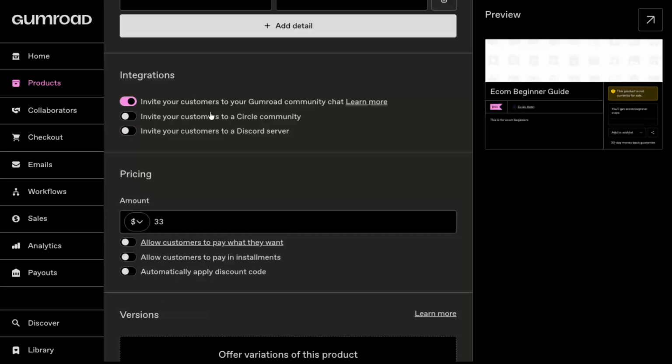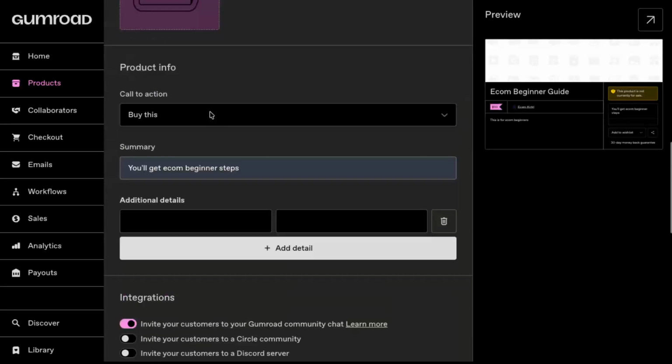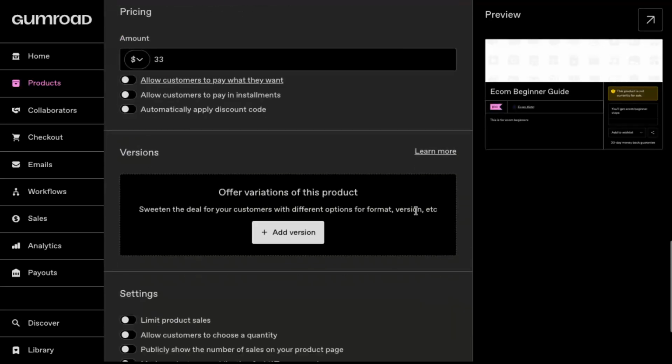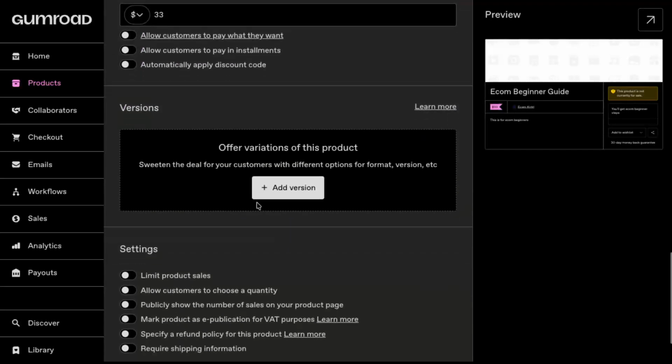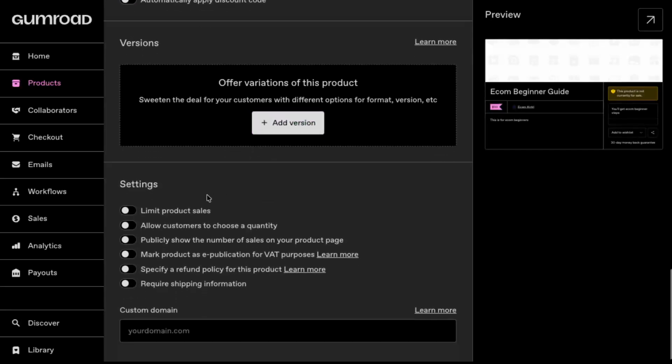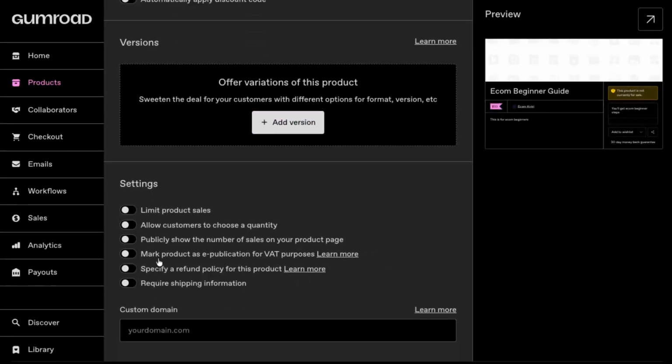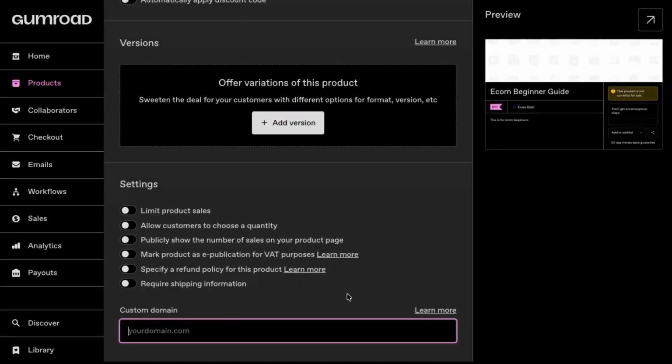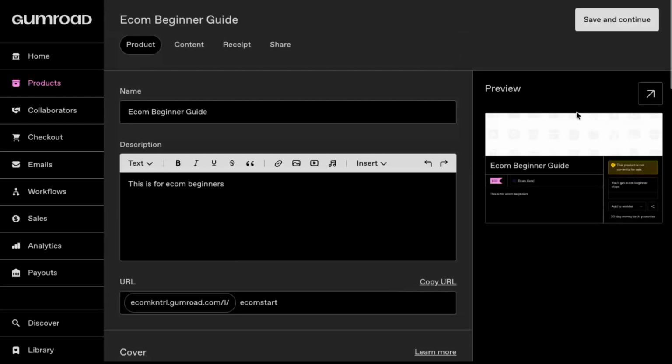In the pricing section, fine-tune how people pay. You can allow pay what you want, installments, and other options. In the version section, you can add variations such as a standard and a VIP version. Under settings, choose options like limiting total sales, letting customers buy multiple quantities, or publicly showing the number of sales.